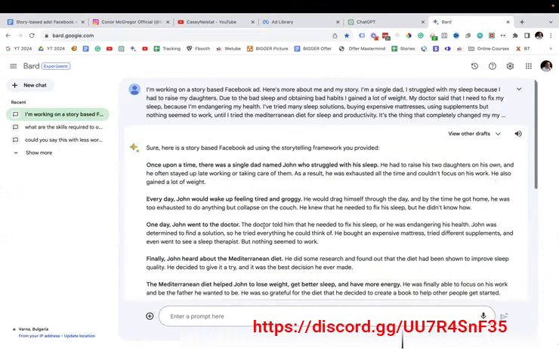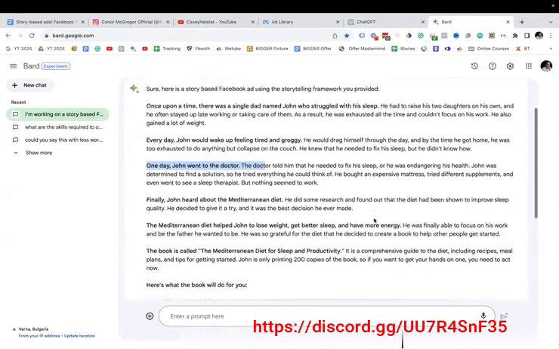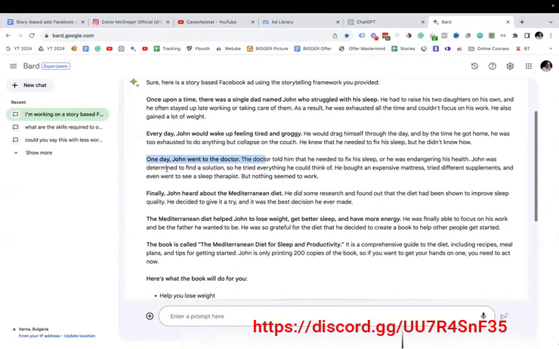One day, John went to the doctor. The doctor told him that he needed to fix his sleep or he was endangering his health. John was determined to find a solution, so he tried everything he could think of. He bought expensive mattresses, tried different supplements, and even went to see a sleep therapist, but nothing seemed to work.